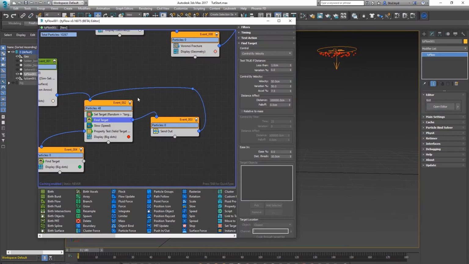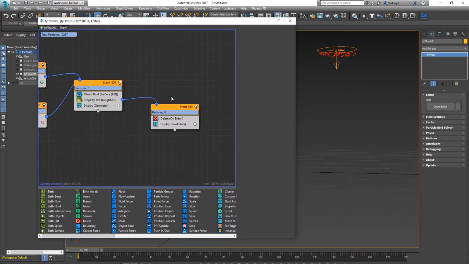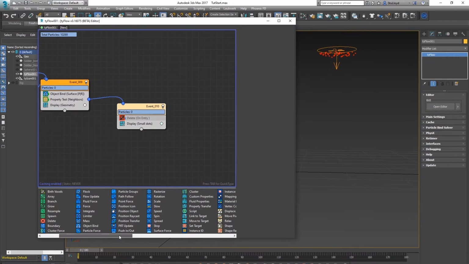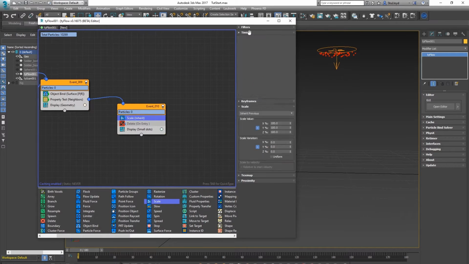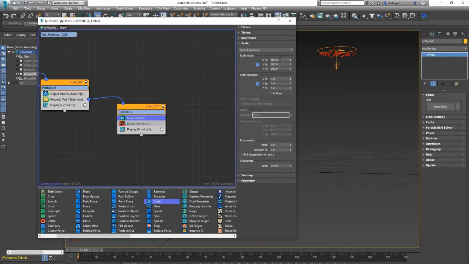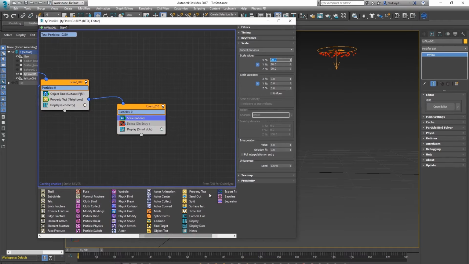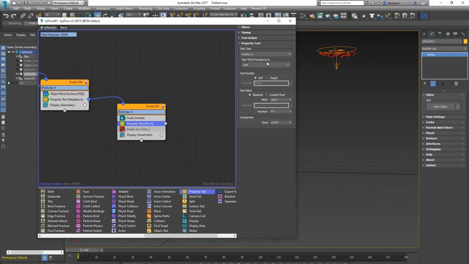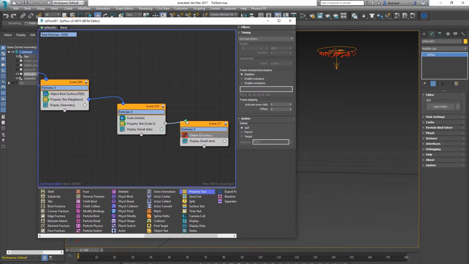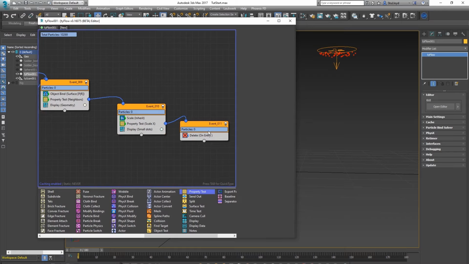So now we'll go in and make them work how we actually want. We won't do the delete anymore. What we're going to do is the same thing we did in the previous tutorial, where we scale them down. Once they hit here, we'll do timing, continuous, and scale them down 90%, and then we'll do a property test and say if their scale is less than or equal to 0.1, now we will send them into this delete function.